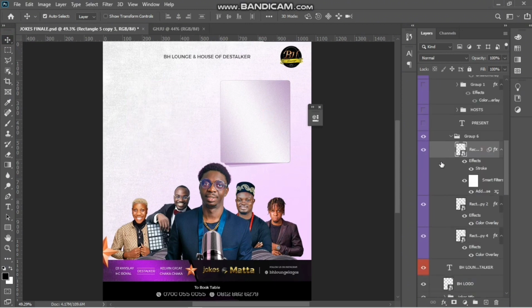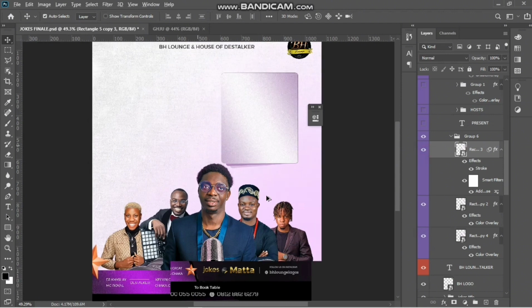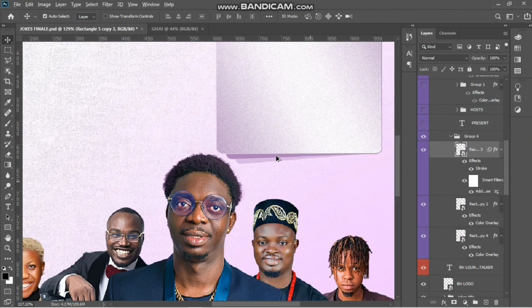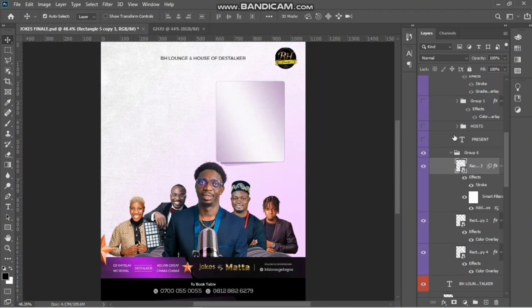So I duplicated the rectangle and changed the color to this and this to give me this background effect. So moving on to the next.